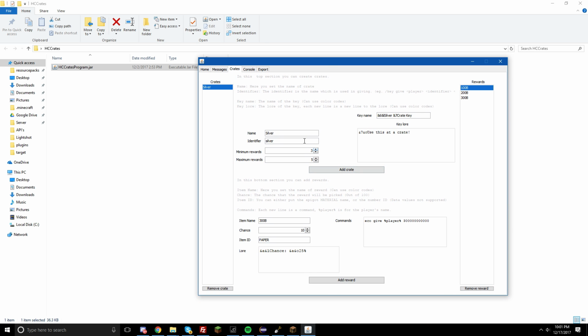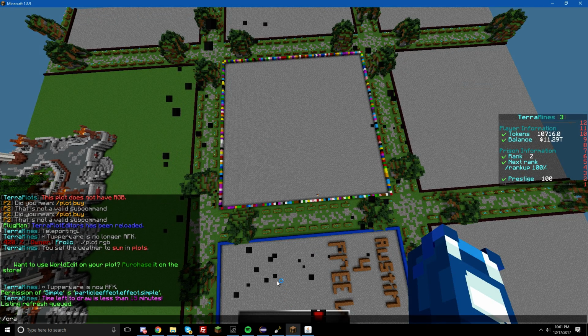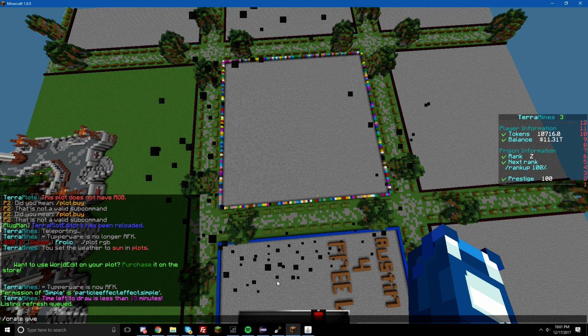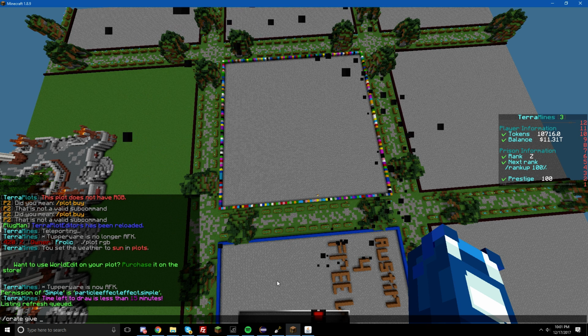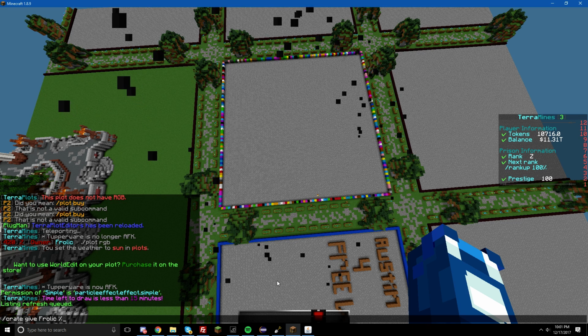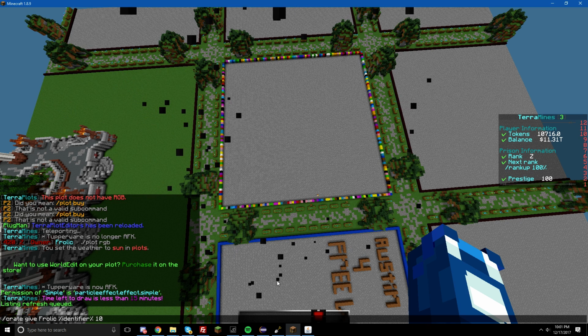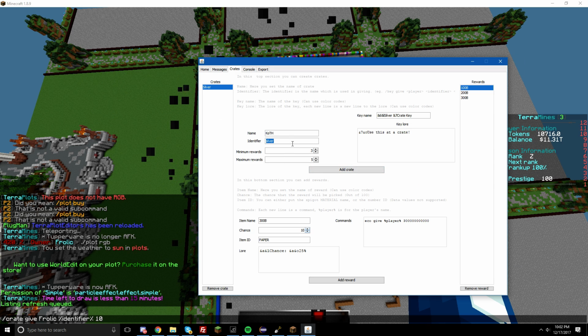And so now let's get into making the actual crates. So let's make a Koth crate. So what you want to do is put your Koth name or the crate name. This will be the title in the config and the identifier. So basically, that is the name that you'll do in game to give it. So for example, I would do crate give, forget the command, but the identifier would be like frolic identifier and the amount or whatever. So the identifier is what you would do there.